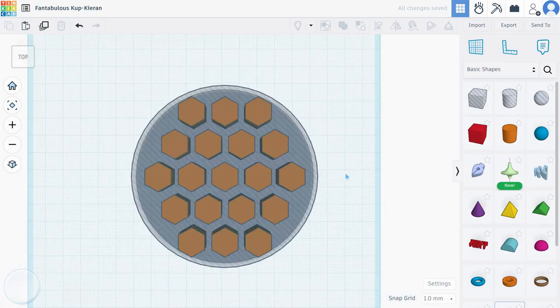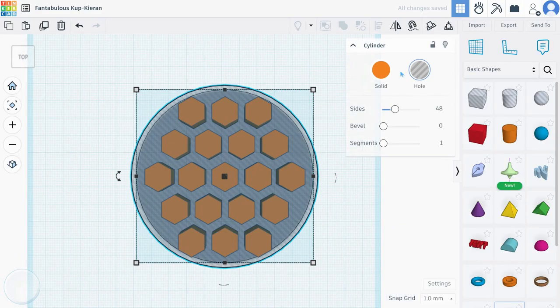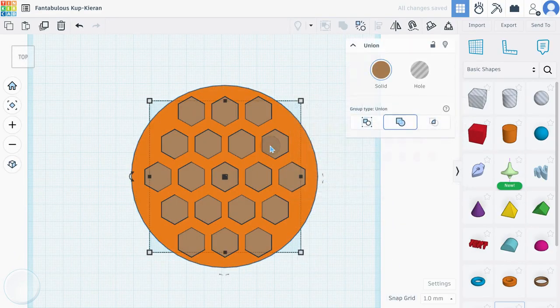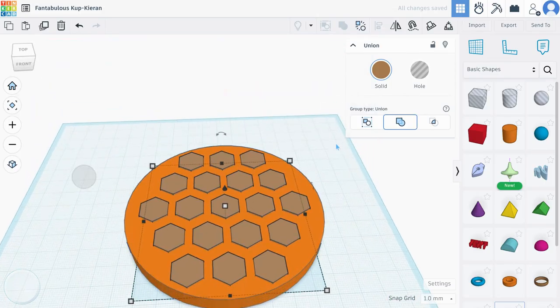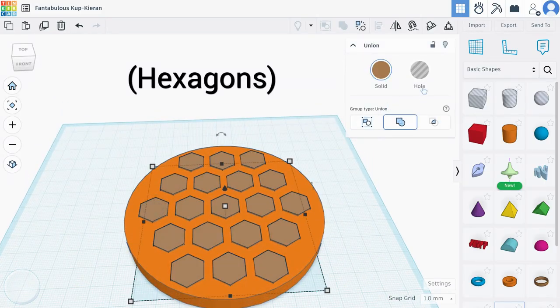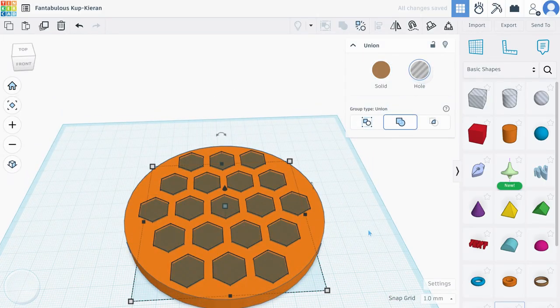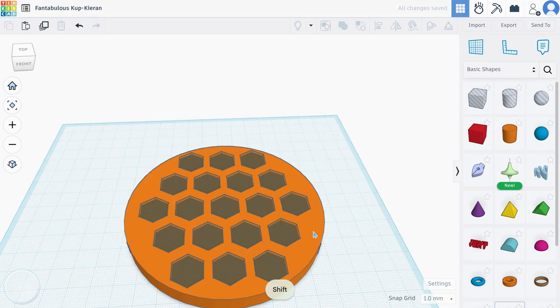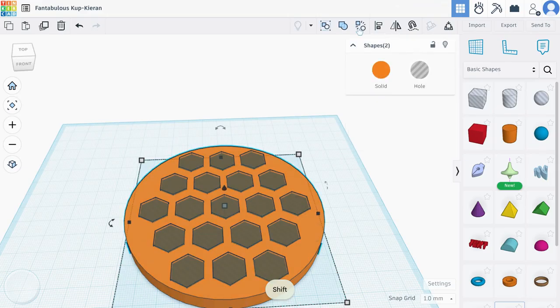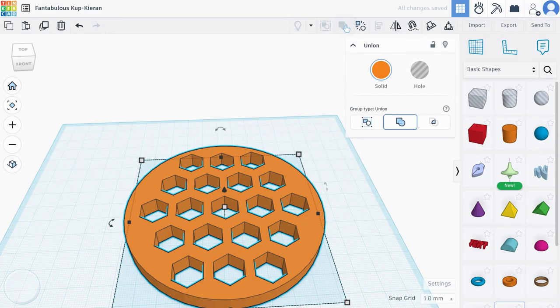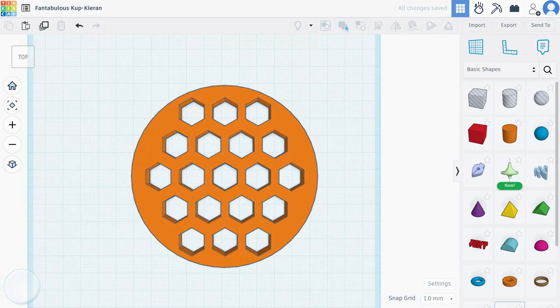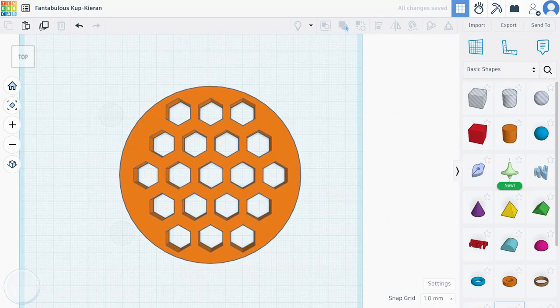Now, we can change the cylinder back to a solid. And change the rectangles to a hole. And after that's done, we'll just shift click both of them to one group, and we'll group them together, cutting the holes out of the cylinder. And as you can see, here's our final product. Thanks for watching.